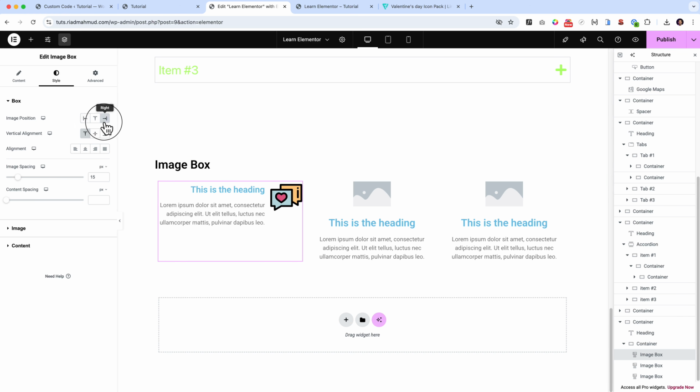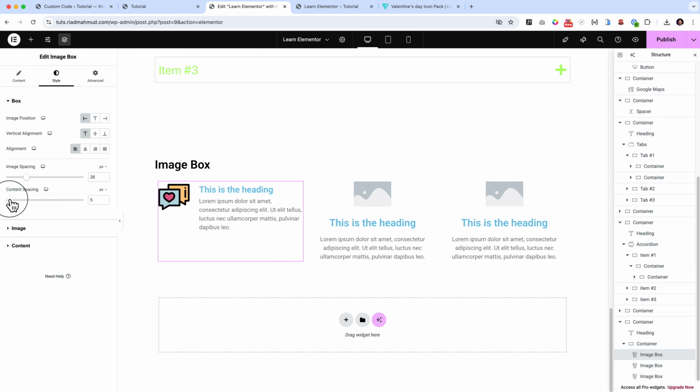Same goes here on the right hand side, it's aligned with the image, not the content. Now here's the alignment. If I just make it center, right, stretch or justified, it looks like this. Now let's make it left and image spacing. You can add some spacing here and content spacing. So the content spacing is basically spacing between the heading and the content.